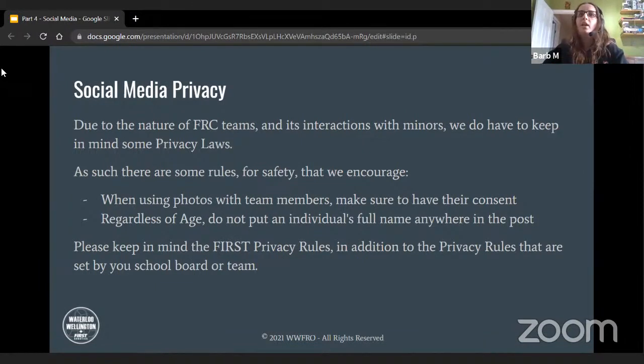And then again, regardless of age, you do not want to put an individual's full name anywhere in the post. This strictly applies to students as they are under 18, but it also can apply to mentors, other volunteers, and teachers. You don't want to put that entire information because, first off, they might not want people to be finding their private social media accounts. They might not want people to be looking them up. So unless you have their consent to do so, do not put their full name. Nicknames are okay, but usually the format is your first name and then the first initial.